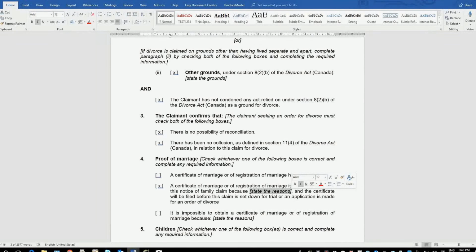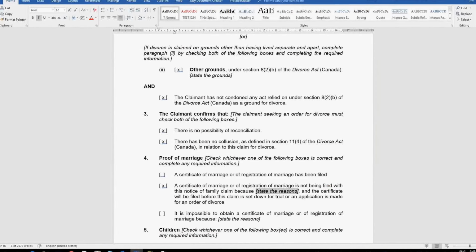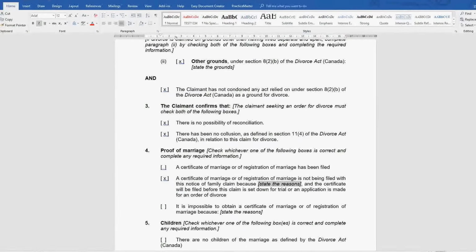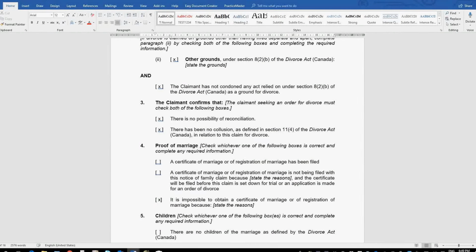So you can't just say because I don't have it, because they're going to say, well, go and get a copy from the vital statistics. You can say that your husband has it and he can file it, and so forth. But you have to state the reasons, and they need to be good reasons. Or you say it's impossible to obtain a certificate of marriage, and you have to state the reasons. This is usually in very extreme circumstances.